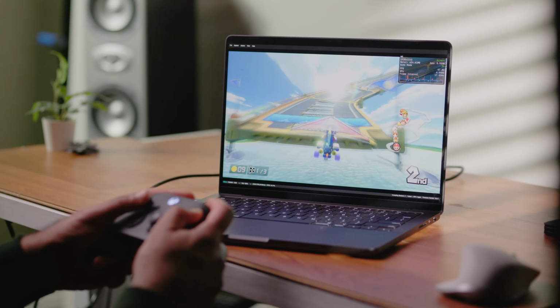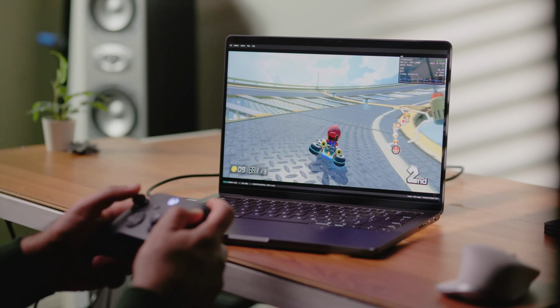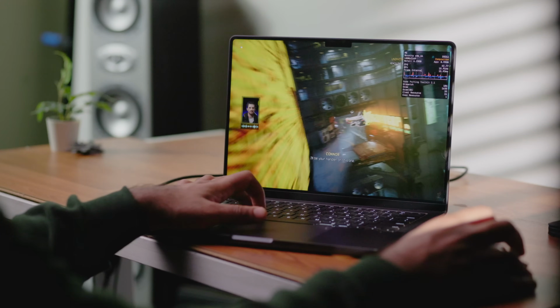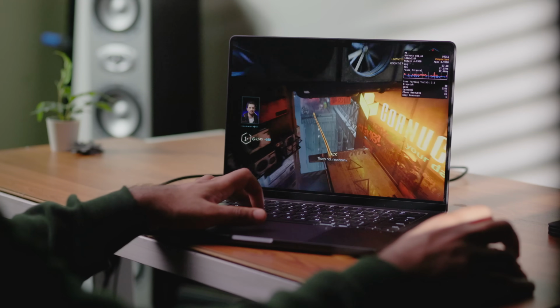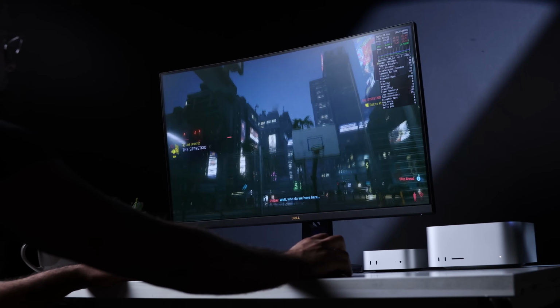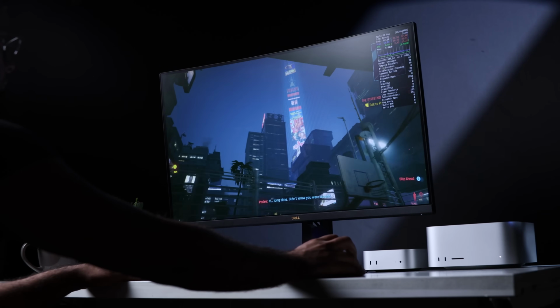Now we have the new M5 chip, and what we want to do is go through a couple of games that we play on a consistent basis and see what the performance is like. We're also going to be testing out the M5 compared to the previous generation M4, M4 Pro, and M4 Max.